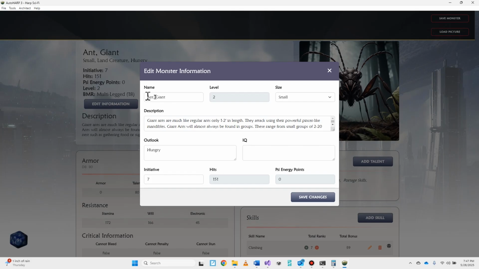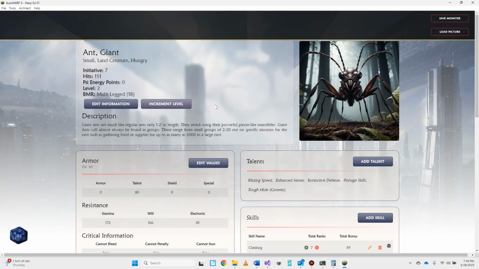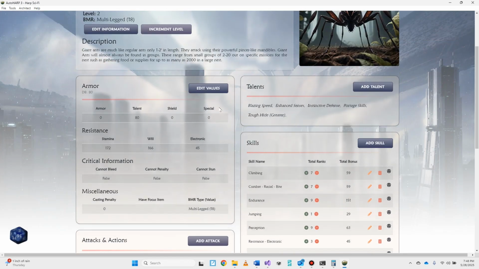I can edit the information here. I can change its description, its outlook, its initiative, its size. I can go ahead and increment level. I'll show you what that does just a little bit later.